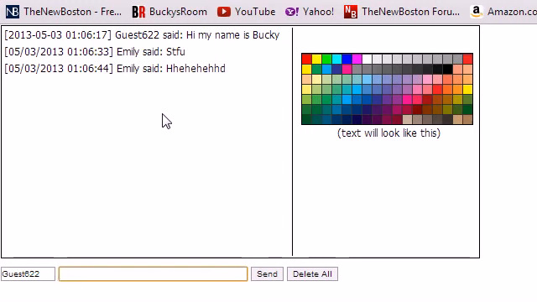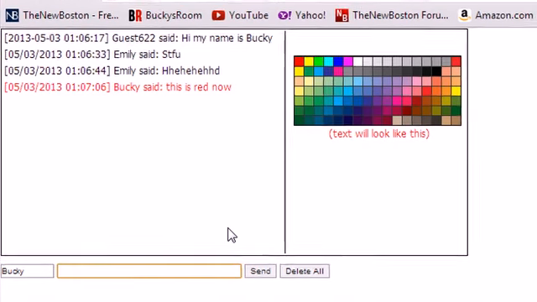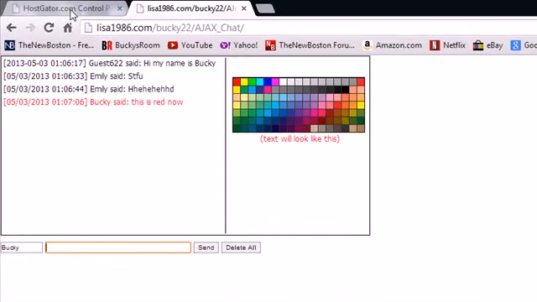There you go. And this can have an unlimited amount of people, or you can set it just as a private chat, one-on-one. And some other cool features is that you can change your name from guest whatever to Bucky. You can also change your text color to, let's say, red. This is red now. And, some very simple features. So, like I said, it's a very simple yet very awesome, amazing AJAX chat. So let's go ahead and get started and figure out how to program this bad boy.